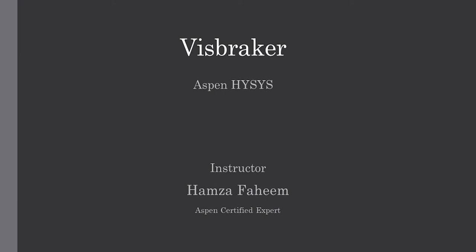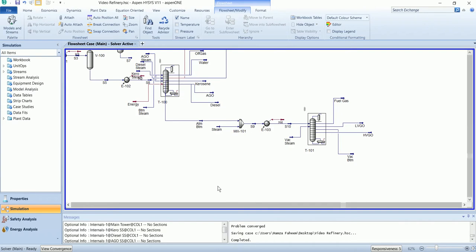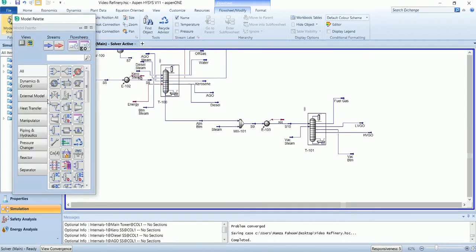In this video, we will simulate the VisBreaker and its associated fractionator. The bottom product from the vacuum distillation will go into the VisBreaker to recover more of the lighter components.